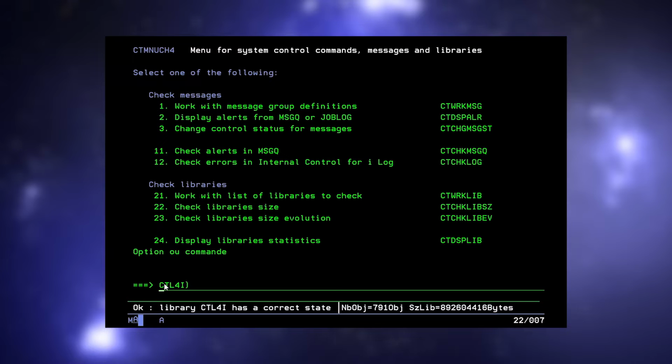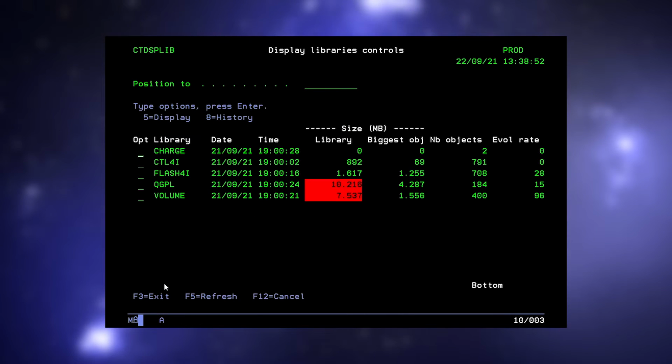For those commands, I also have the possibility to see them in interactive mode. So if I type 24, I do enter, you can see right here for each library I added, I've got the library size right here and the evolution rate right here and some more information. So I don't need to go into Centrion to get it. I can get it right here in interactive mode.